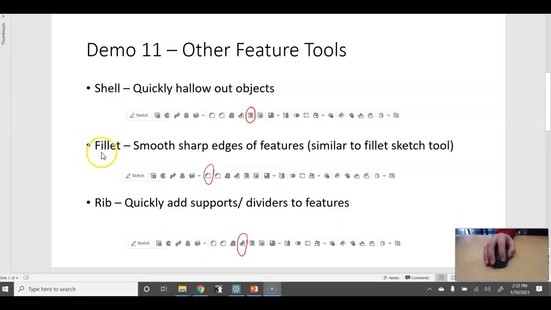The second tool we're going to look at is the fillet tool. And if that sounds familiar, it should, because we've already looked at the fillet tool when we were in the sketch toolbar. Very similar to what the fillet tool in the sketch toolbar does, the fillet tool in the feature toolbar allows us to smooth sharp edges of our features. So it'll smooth sharp edges of 3D objects.